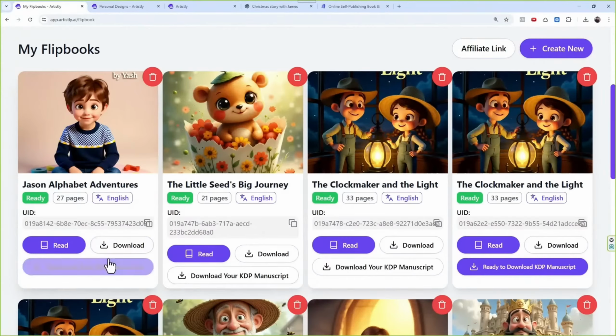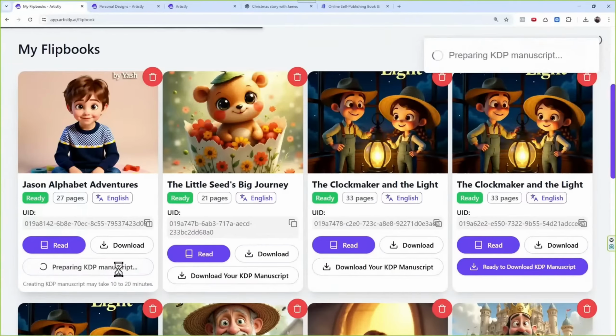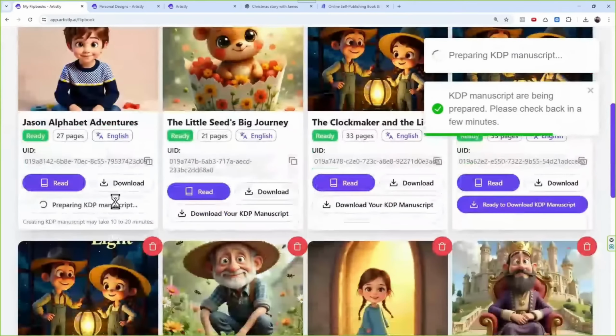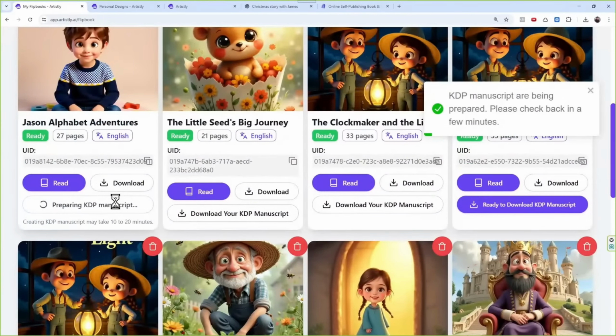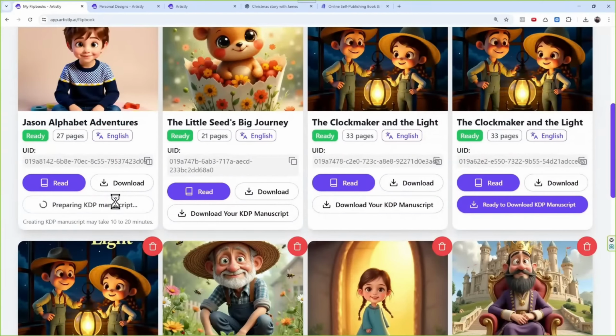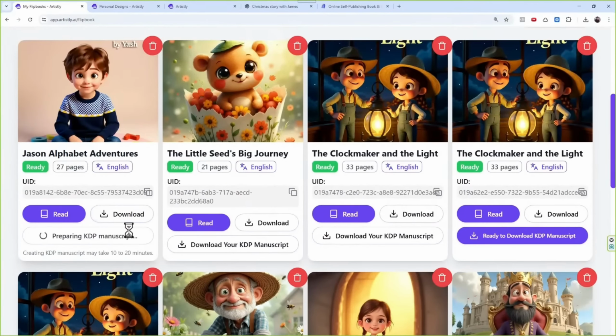So as you can see, I got the read option, I got the download option, I got the download your manuscript option. This one I like. You know why? Because it formats your book with perfect margin settings and trim settings, with proper upscaled images that are ready to publish or put on KDP.